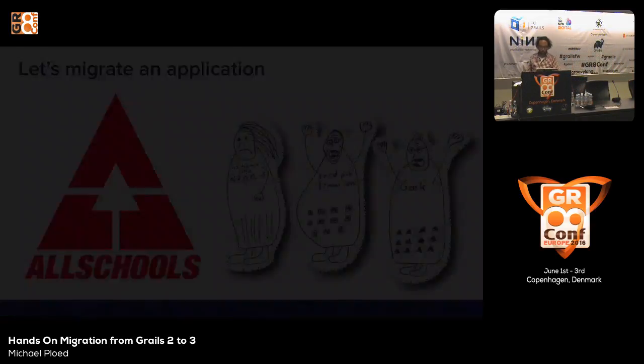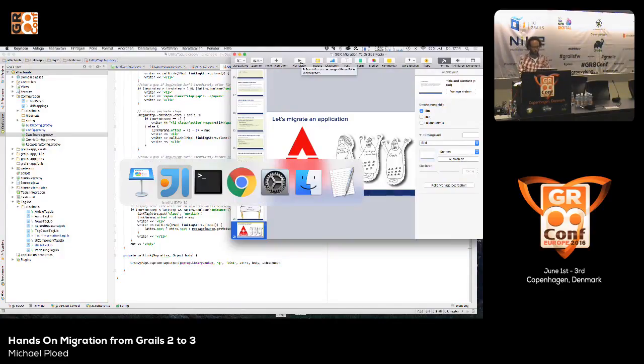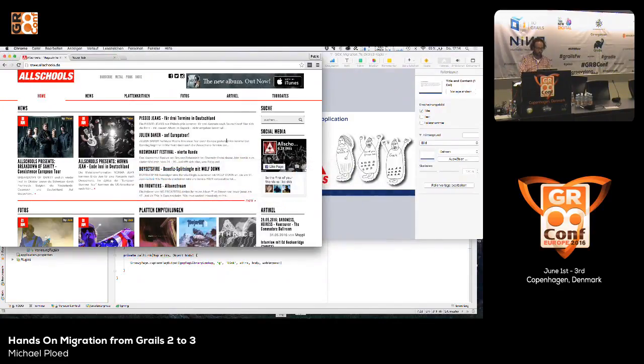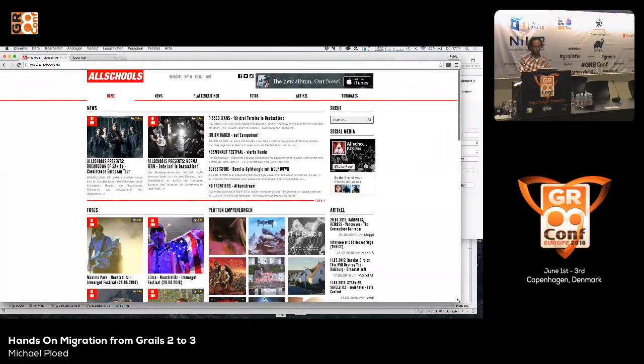The magazine focuses on loud, heavy metal, rock, punk, hardcore music. And I would say it is, in terms of the non-commercial magazines, one of the biggest independent ones in Germany. And this is the site, allschools.de.